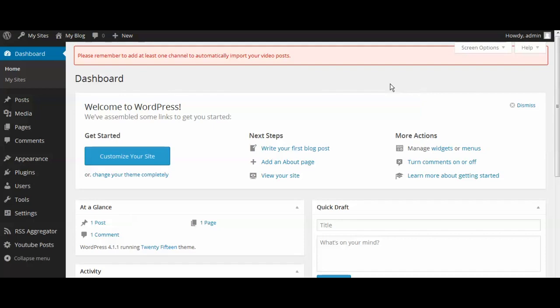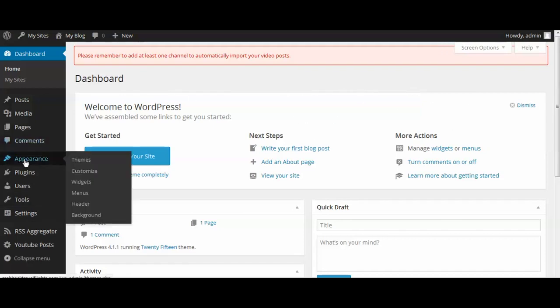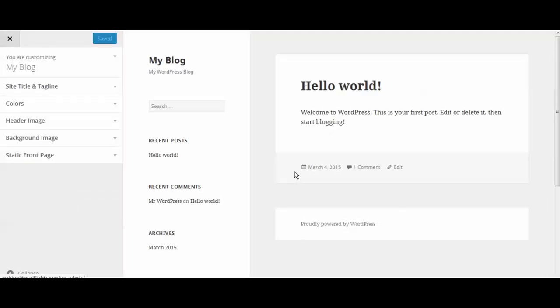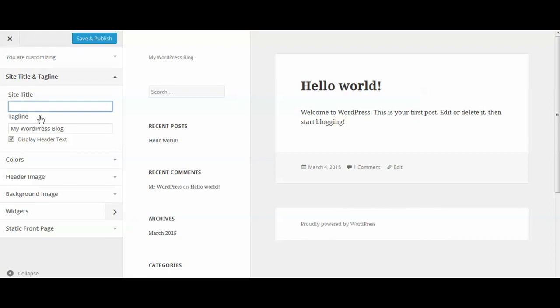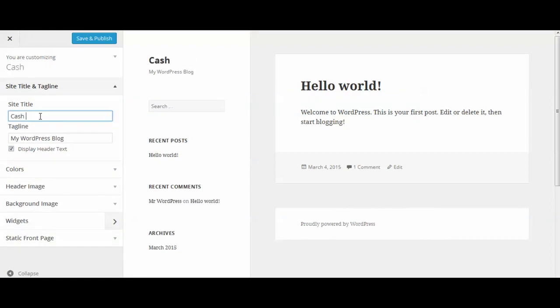Okay, in the dashboard of your site right here, now you want to customize your site. You can go right here to appearance, and where it says customize, you can customize it. Okay, and your site title and tagline. Remember, I told you not to worry about it. You could adjust it in here. So now we're going to start filling this in.